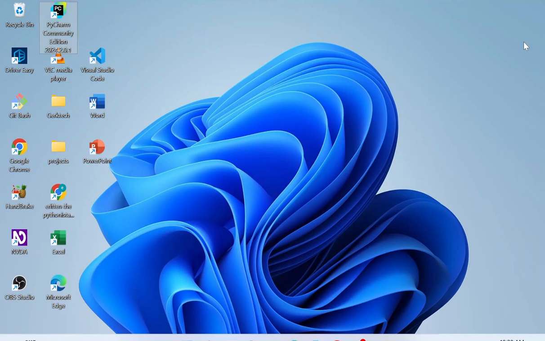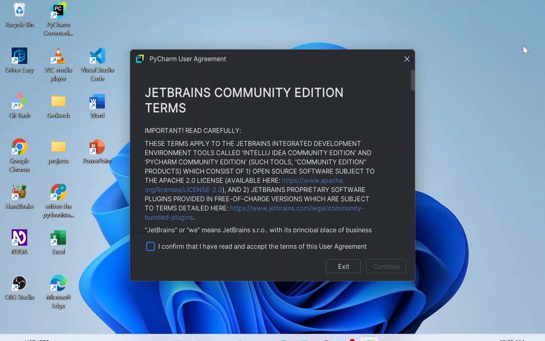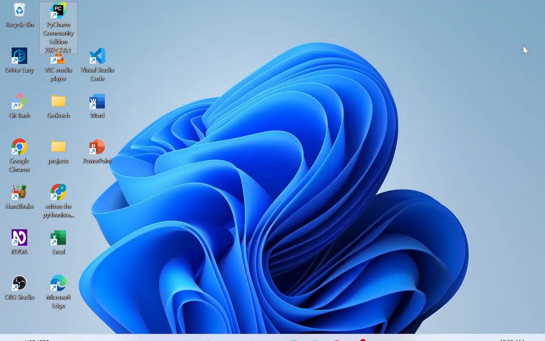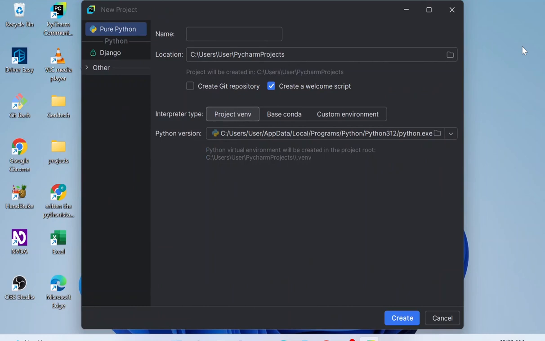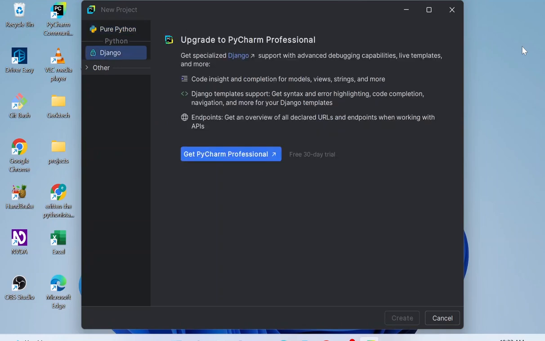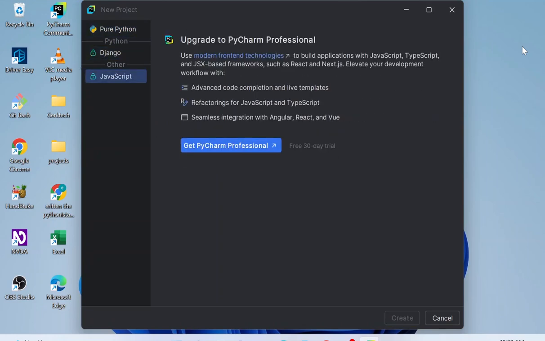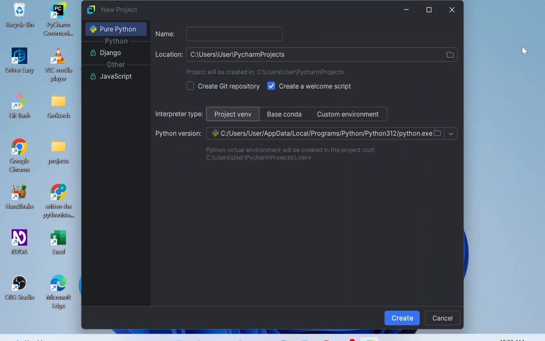Double click on it. Here you have to accept the license terms. So accept, continue. This is the welcome screen. Just click on new project. We have pure Python, which is to create normal Python scripts, and then we have Django for web development. We have JavaScript and other programming languages. Now we will select pure Python.